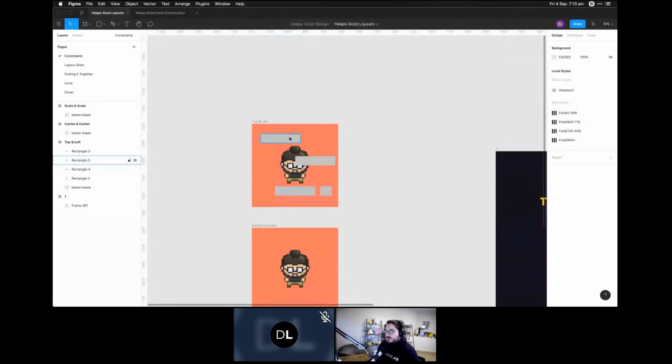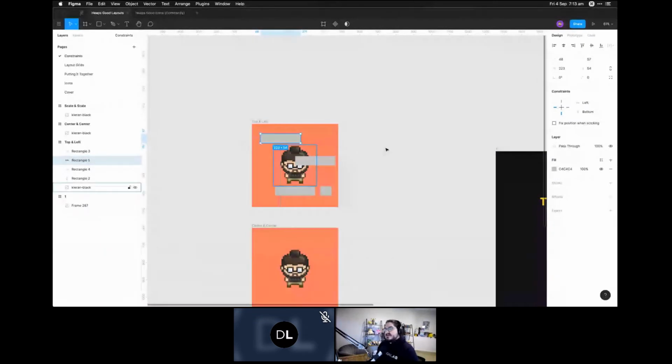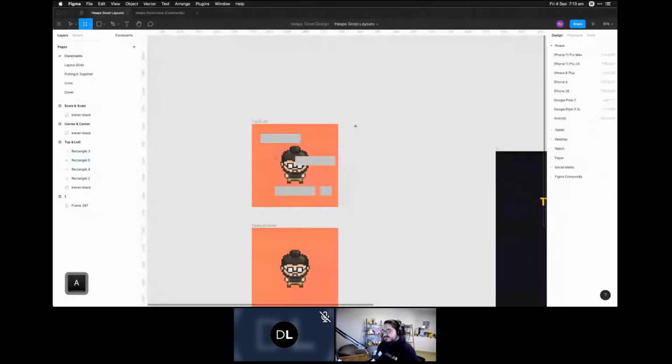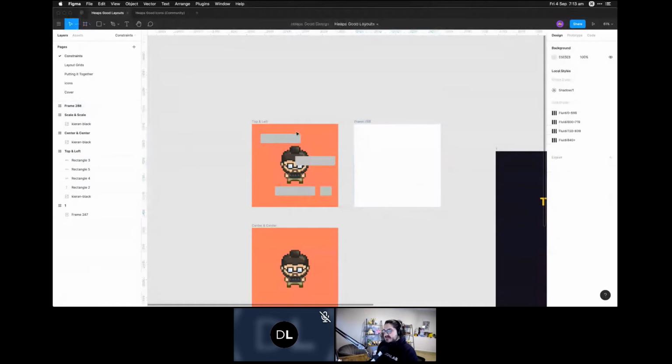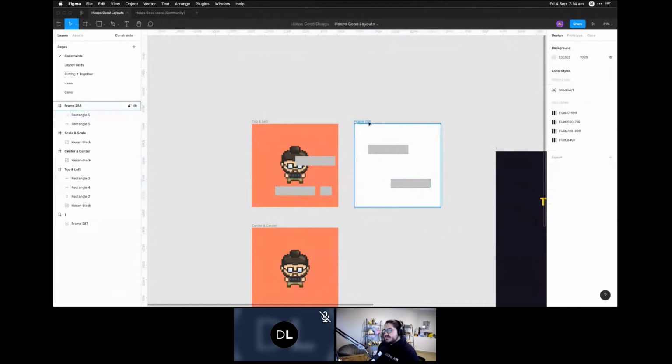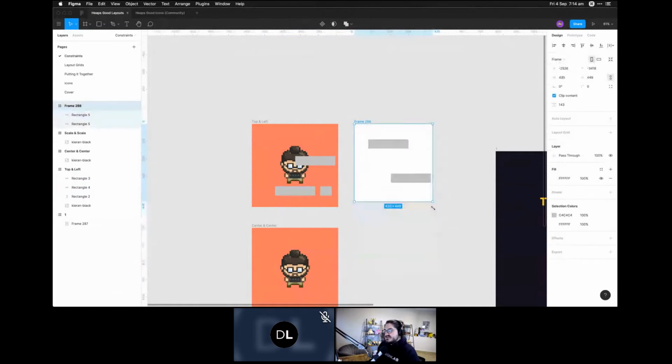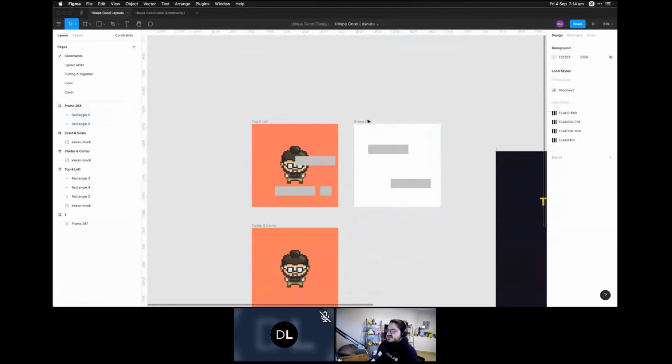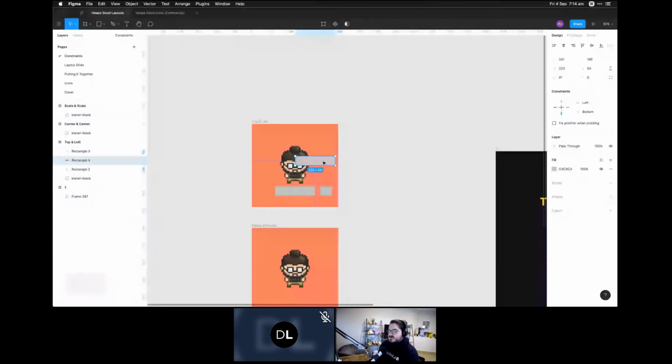And of course, it also works if I copy and paste it outside of this frame to another frame. So if I copied and pasted this one over to here, or copied and pasted and then moved that over there, it's always going to be constrained to its frame, and it's going to keep those constraints. So left and bottom. No matter what I do, as I stretch it, it'll stay left and bottom always. Awesome. So that's about it for constraints right now.